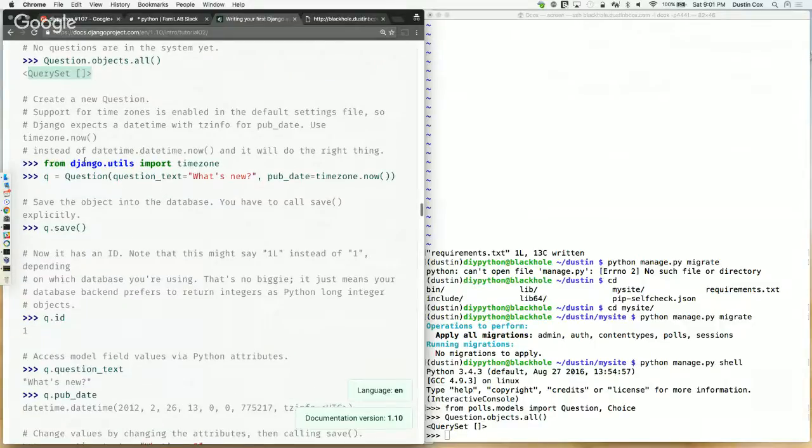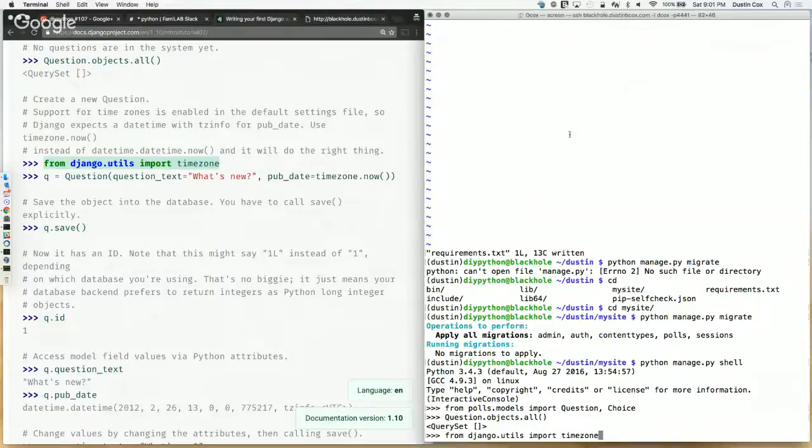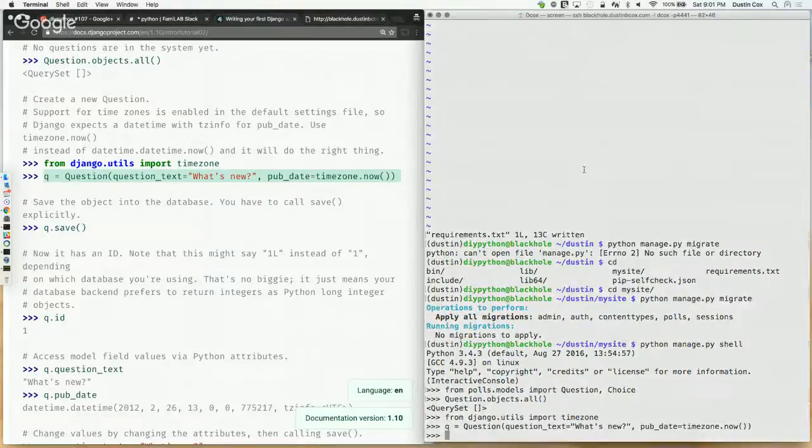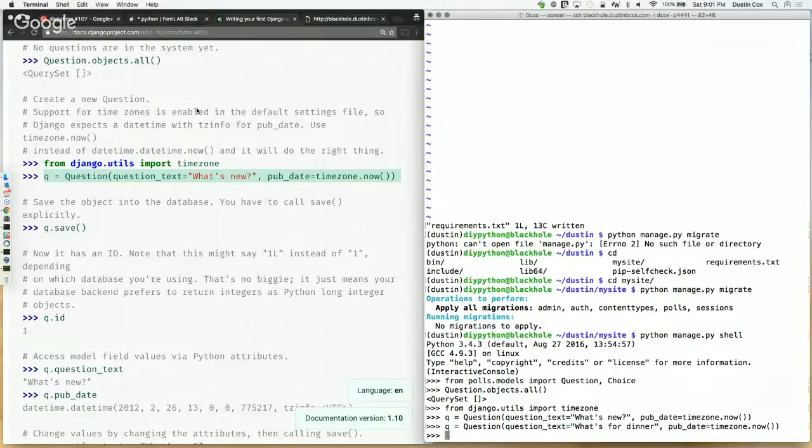I can do some other cool stuff. I'm going to need the time zone, and I'm just going to import this. And I'm going to add a question. So this is what's going to happen. Actually, I want to change it, doesn't matter because I can recreate another. I'm going to say, what's for dinner? Okay, so I just added a question.